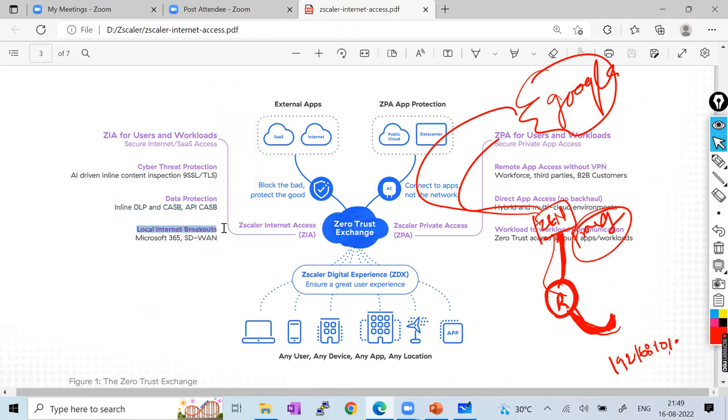If you want to do local internet breakout, that's the one I want to tell. For any Office 365 application you want to access, or any SD-WAN services, if you want to build the WAN solution over the internet, you can use this way. And if you want cyber threat protection, you have to use the TLS/SSL-based content inspection feature. Then use threat prevention protections, and GIA for user and workload, that is secure internet and SaaS access. That is purely for the internet secure web gateway and any SaaS application you access based on the cloud data centers.